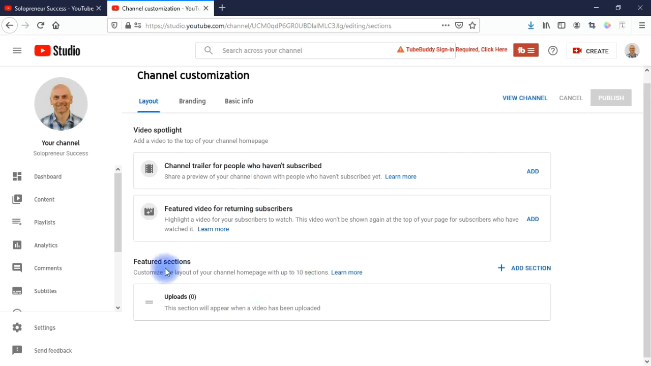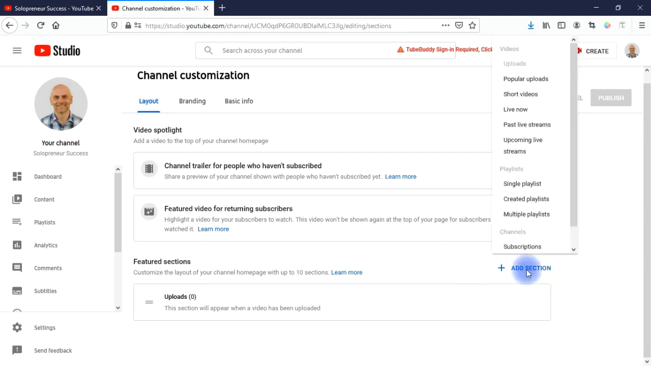And here, what you can do is add featured sections to your channel. So this could be, for example, playlists. Once you've got a bunch of different videos, you can add playlists, popular uploads, short videos, live now, past live streams. Here you could add other channels that you subscribe to. Again, this will be something later down the line when your channel is more built out. You'll want to add featured sections to your channel.